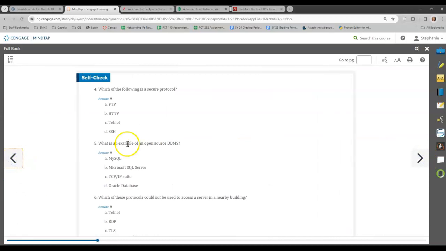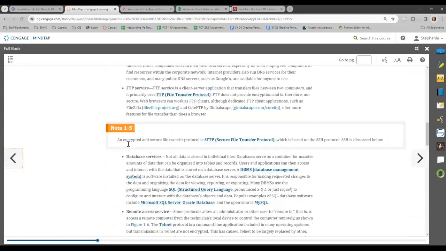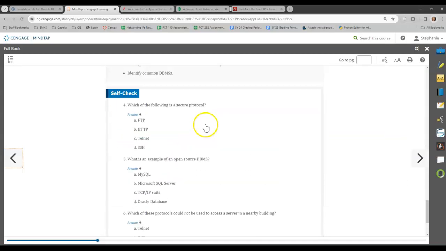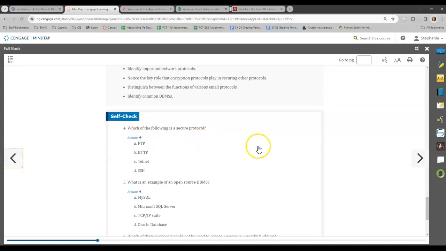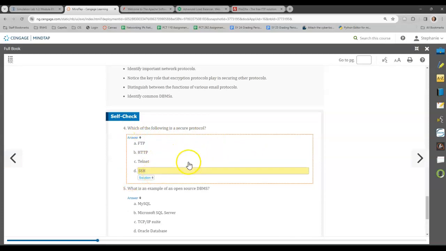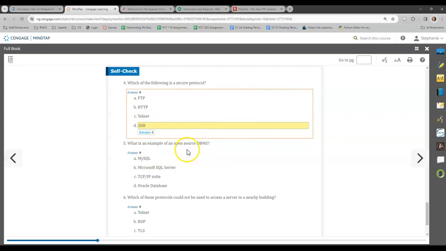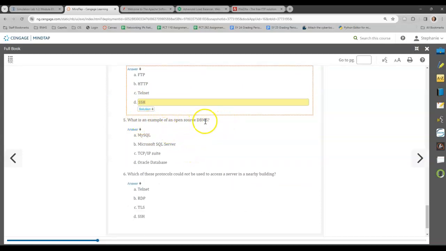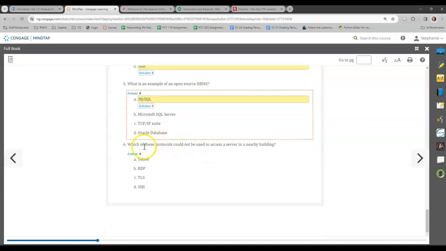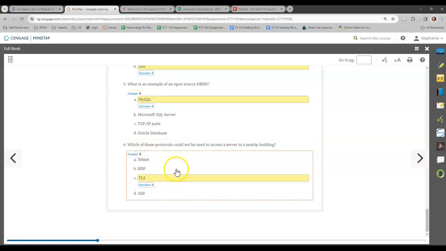Oh, the other thing that I didn't point out is there's all these self-checks. Let me scroll all the way back down. There's all these self-checks, and you can go through those. They're not graded, but you can see the answers. Like, which of the following is a secure protocol, and then you just click on the answer and it'll show you the answer. And so SSH obviously is it. Which is an example of an open source database management system? I believe MySQL was the one that they brought up. And then, which of these protocols could not be used to access a server in a nearby building? TLS.